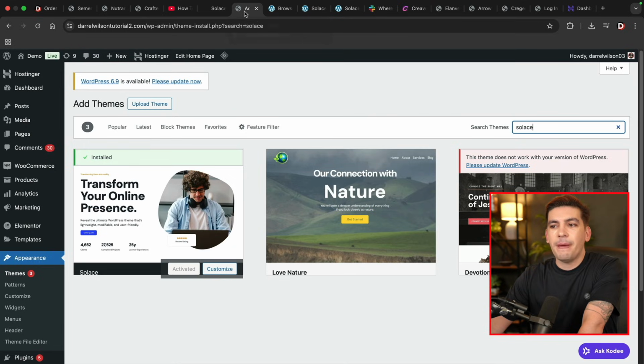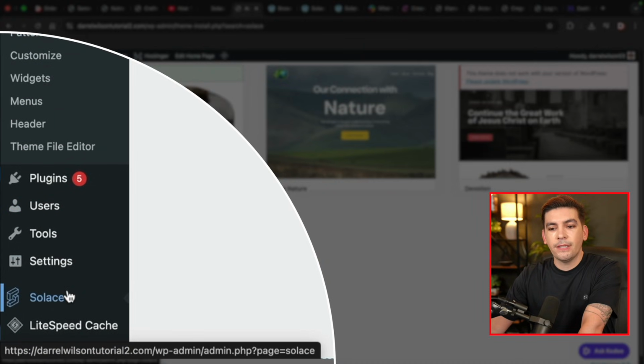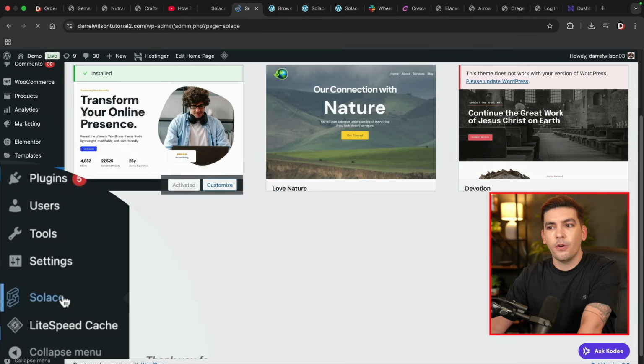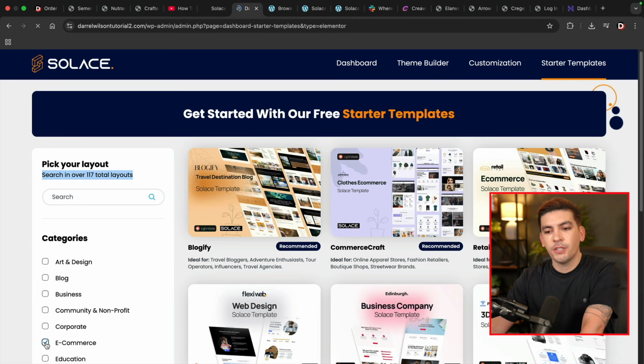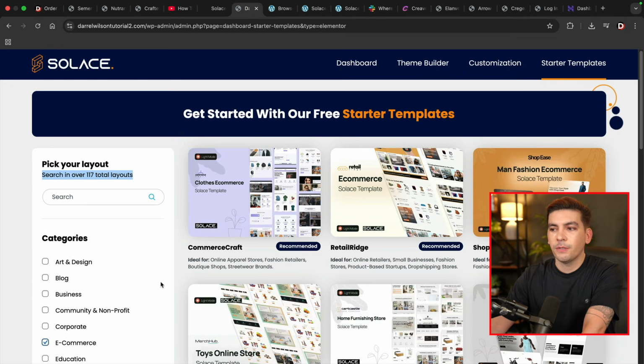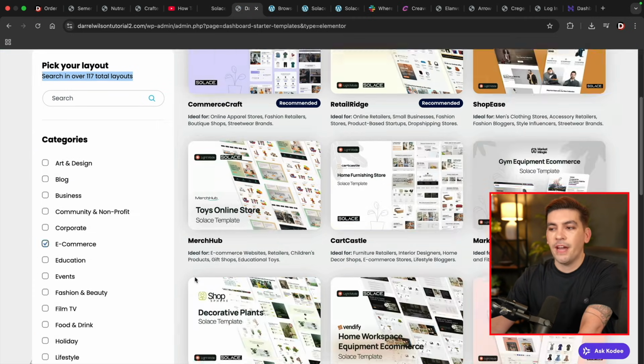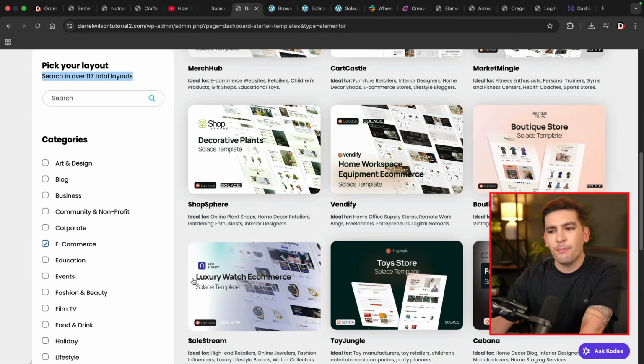Now, if you go to the back end of your WordPress website and just type in Solace, all you got to do is install the theme and activate it in order to get those kits. Once you do that, over here under the Solace logo, you'll see that we offer more than 115 Elementor kits that you can import on your websites. And if you want e-commerce kits, you just click on e-commerce. And then voila, here you can see you'll have access to all these free kits that you can import on your website.